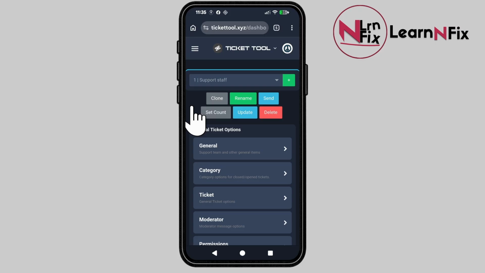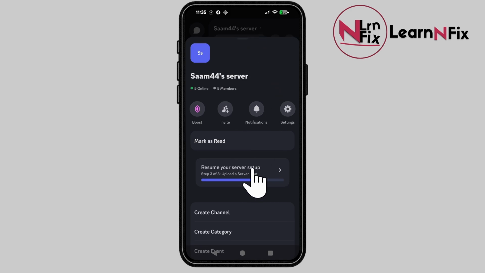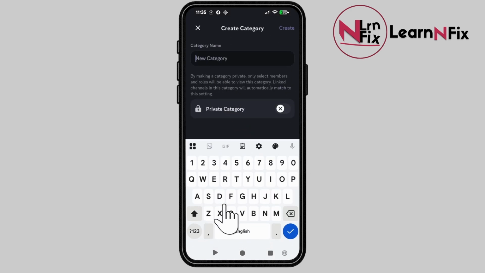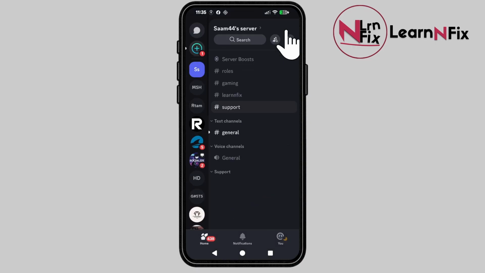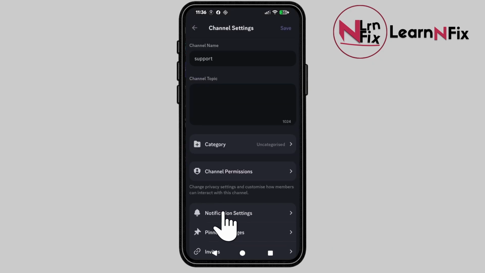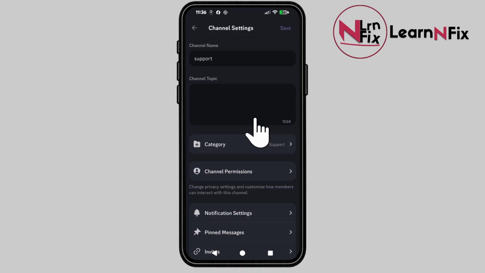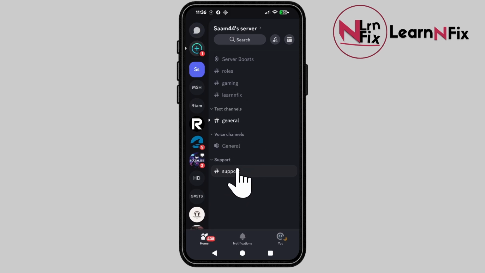Okay, now one thing we have to do, we have to go back to Discord. Now we have to click here, and then we need to create a category. So let's call the category support. Okay, and then click on create. So now I'm going to put this channel in the support category. So tap and hold on it, then scroll down, edit, then category, then support category, then here. So this is good, and then make sure it's saved, and then just go back. You can see here we have it in the support category.